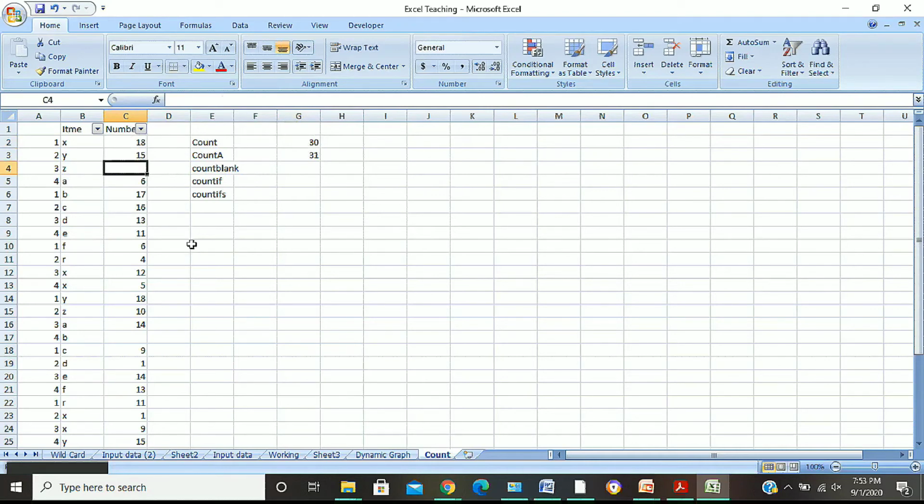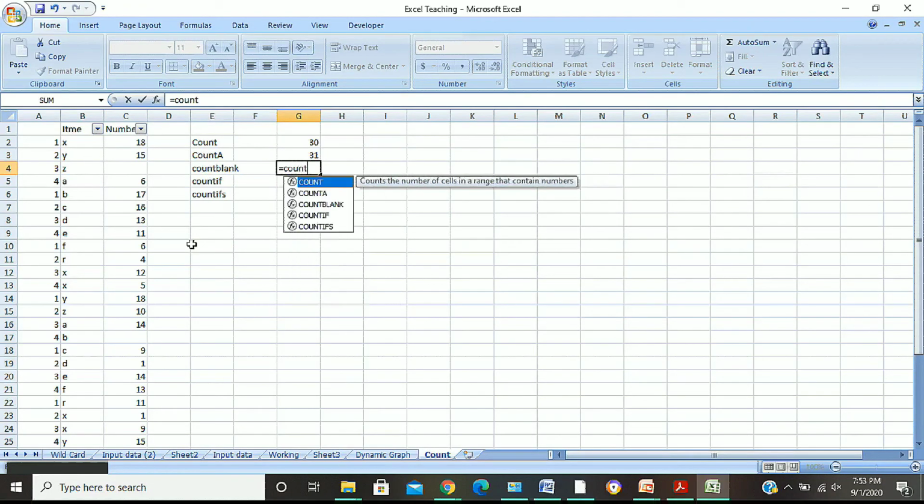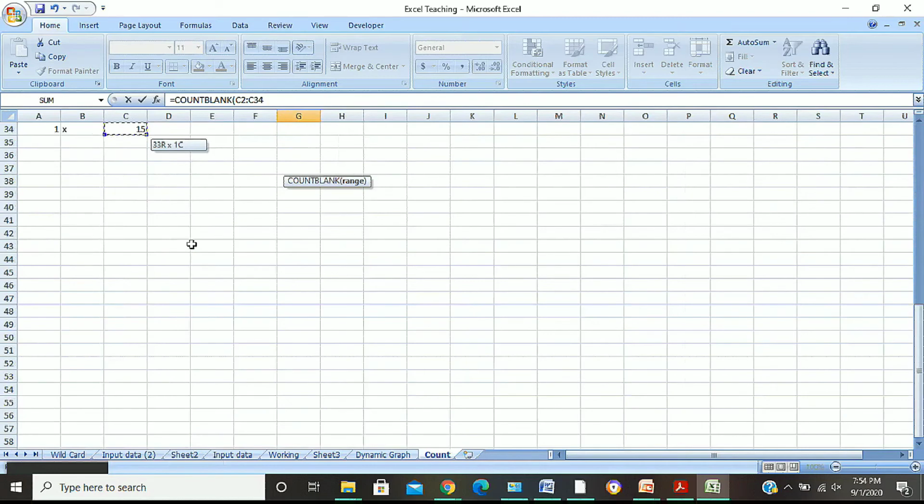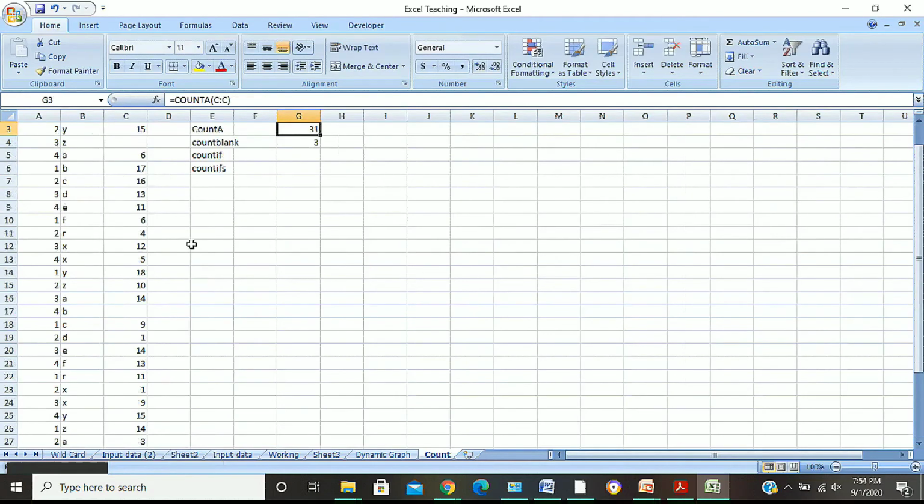Now we will go to the next function, COUNTBLANK. As the name suggests, it counts all the blank cells inside the selected series. Now we will say equals COUNTBLANK. Now we will select this and enter. Now we are having 3 blank cells, it counts the blank cells.